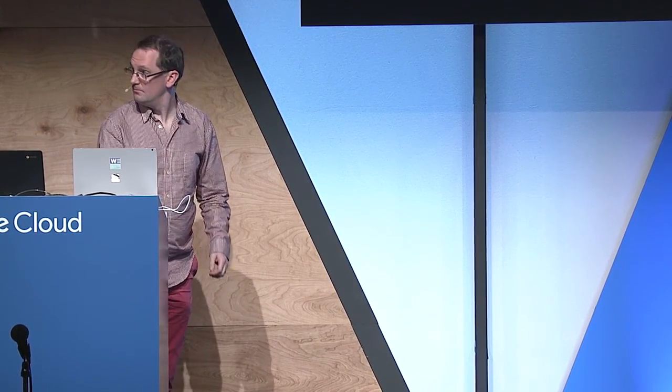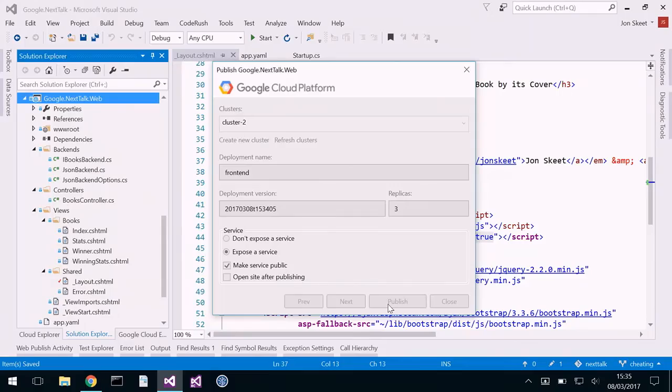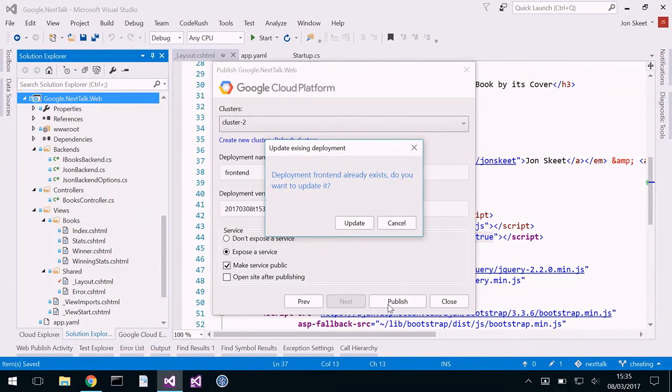So for the backend, I do still expose a service, but I don't tick the make a service public. Because I'm deploying the front end now, we can just hit publish, having said we do want to make it public. And worth pointing out, this is using an existing cluster that's been set up on Google Container Engine. This is something that I don't believe we have the support for just yet in creating new clusters. Not within Visual Studio. But it's pretty easy. If you know how to use a web browser, you can do it.